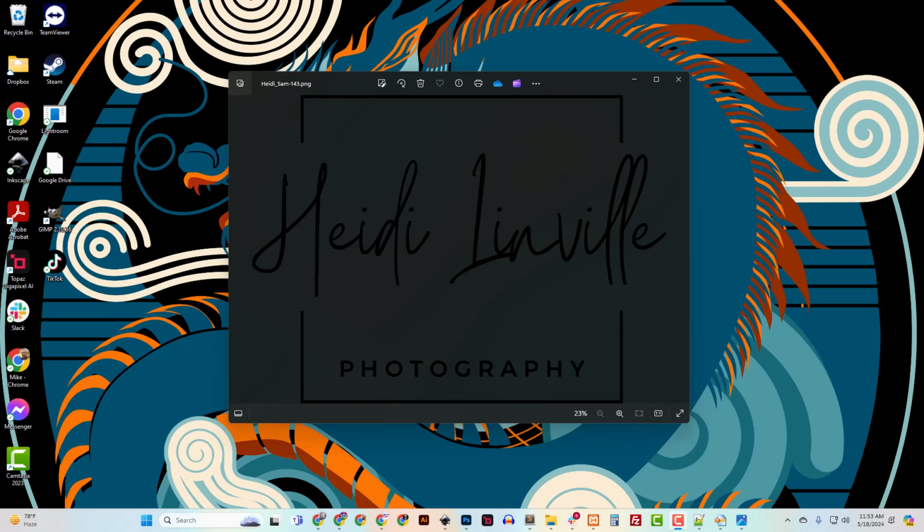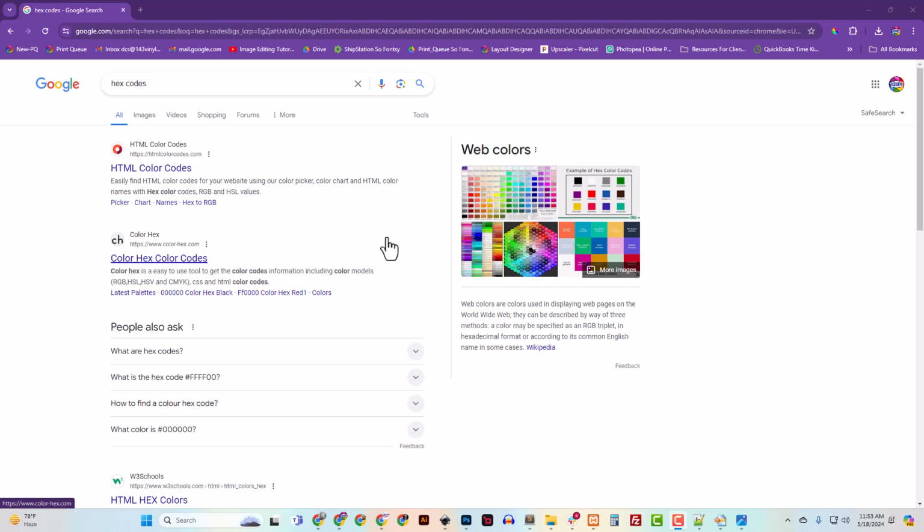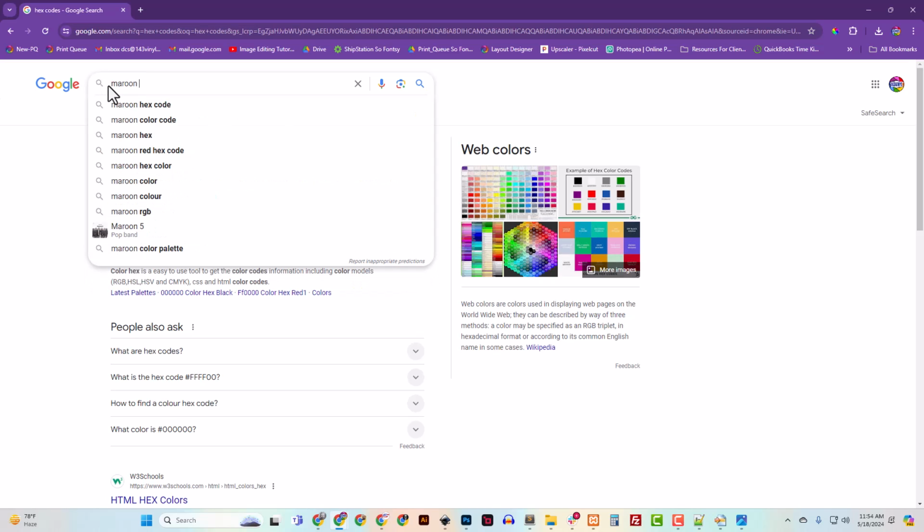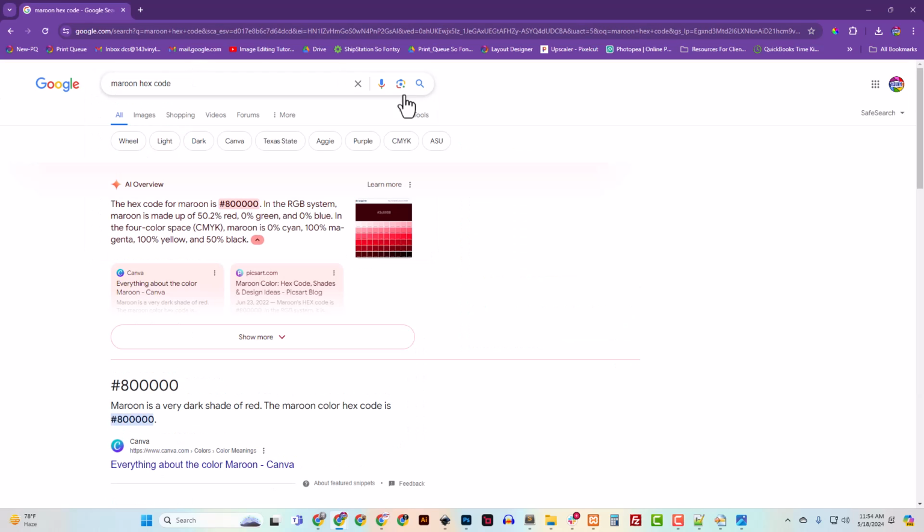But the first thing that you need to understand is about hex codes. So hex codes are HTML color codes. They're also used in a lot of graphics applications. And there's other ways to define color, like you can do RGB or hue, saturation, and value, but hex is like the most basic and simplest to understand. So if I need a hex code, usually I can just Google it. So if I wanted to say maroon hex code, then I can see the hex code for maroon is pound 800000, and that's the way they're always presented.